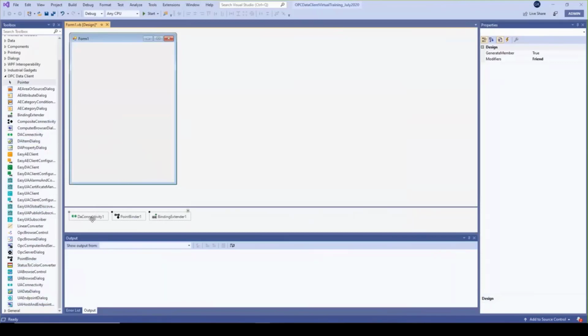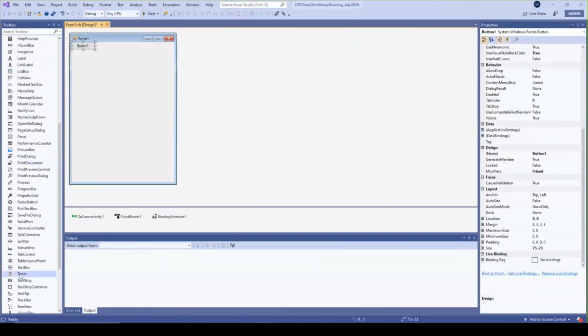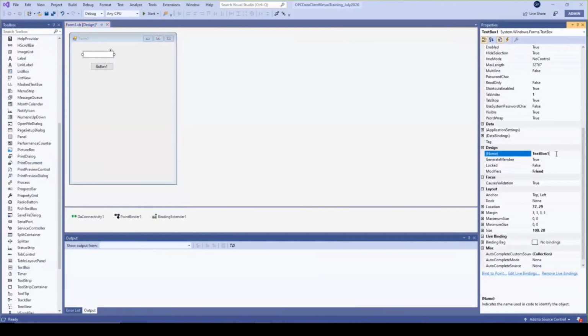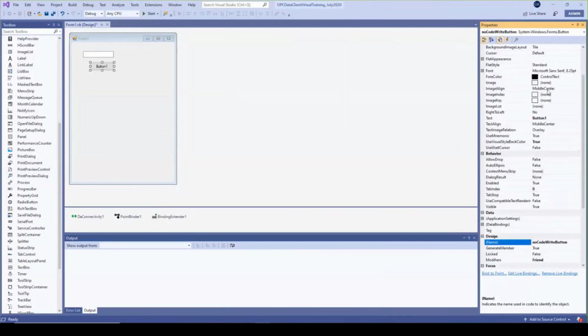So when I added that DA connectivity control, you can see that I added a point binder and a binding extender control as well. I'm also going to go ahead and add a button and a text box. I'm going to give these a more appropriate name. So this is my no code text box. And this will be my no code write button. And I'm also going to want to change the label on that. I'll do execute write. Just make it a tad bigger to show that.